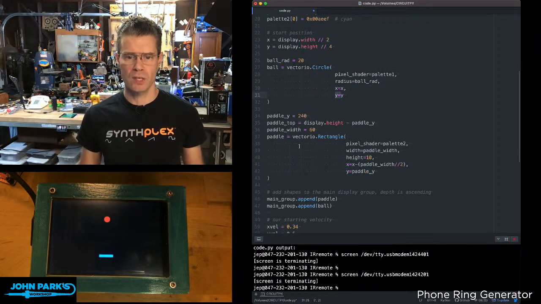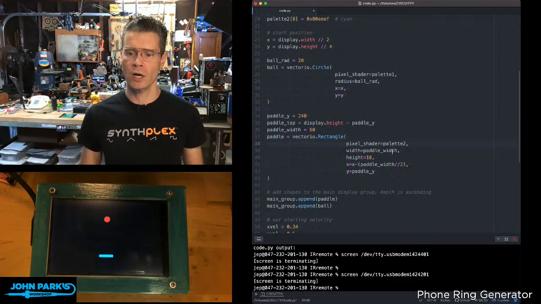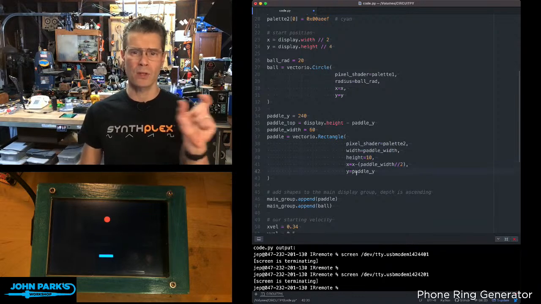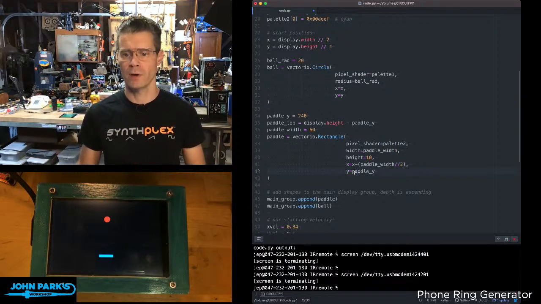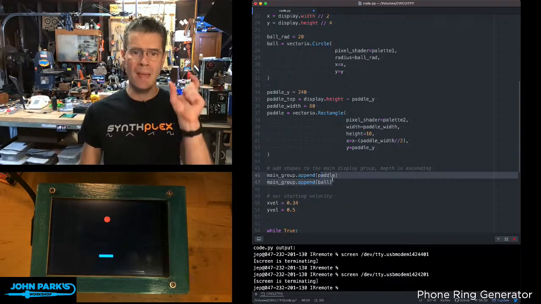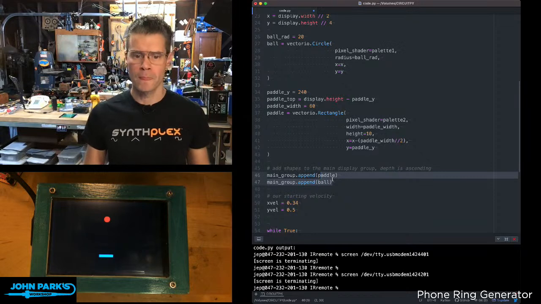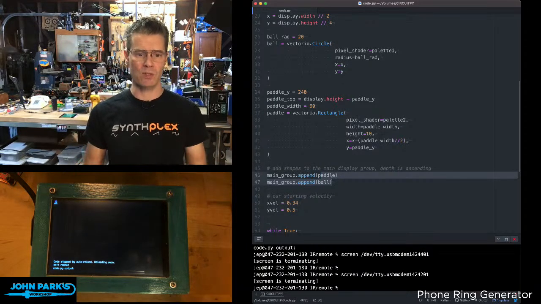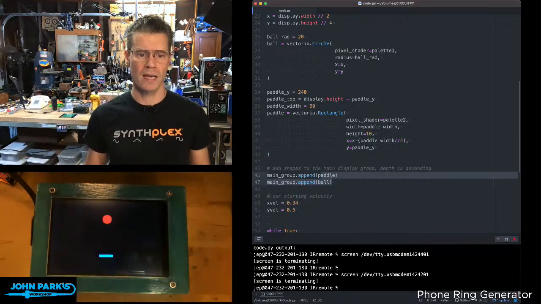Then I'm doing a similar thing to create a paddle, as if we're doing a little breakout type of game. And that's a rectangle, again with a color, a width, a height, and an X and a Y position. I'm deriving those from the positions of the ball. Then if I append those to the main group of Display I/O and hit save here, it's going to refresh. In a second it's going to redraw, and now it's going to have this new larger radius.